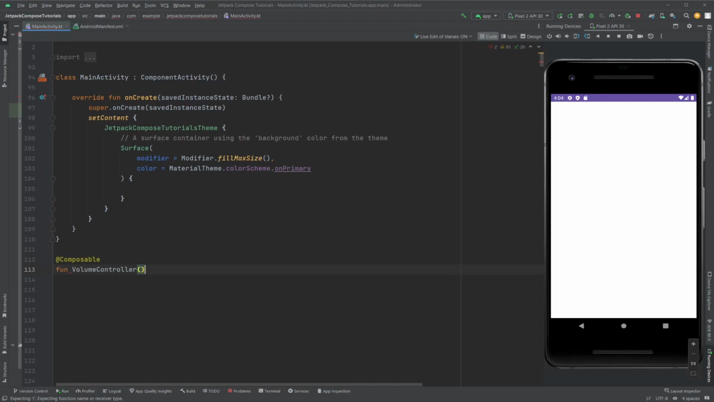So volume controller, and inside this volume controller we need to create a variable to store the current value, and we are going to make it a mutable state of 0. Why? Because we don't want the value to be changed when the recomposition happens. Basically the current value, we don't want to reinitialize it every time the recomposition happens.